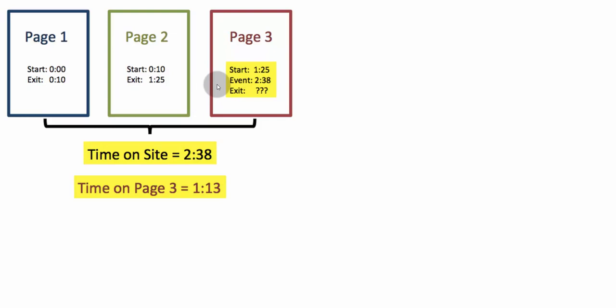In this example, we said that the exit time was unknown, but sometimes the exit time will be computed by Google. For example, when the user clicks the back button to the Google search page from any of your pages on your website, or if he closes your website tab or window, or if he closes the browser altogether, then that time will be taken as the exit time.